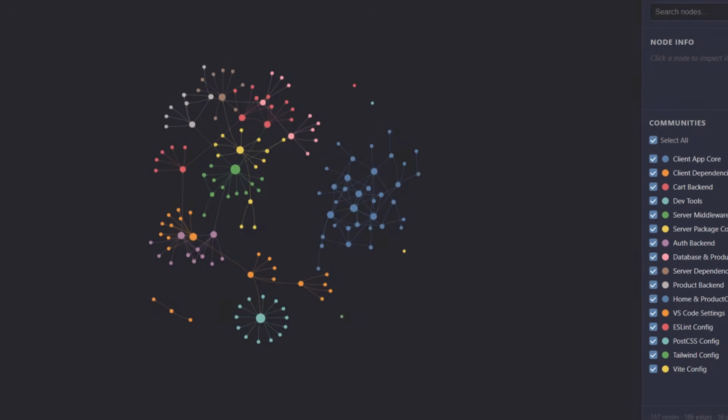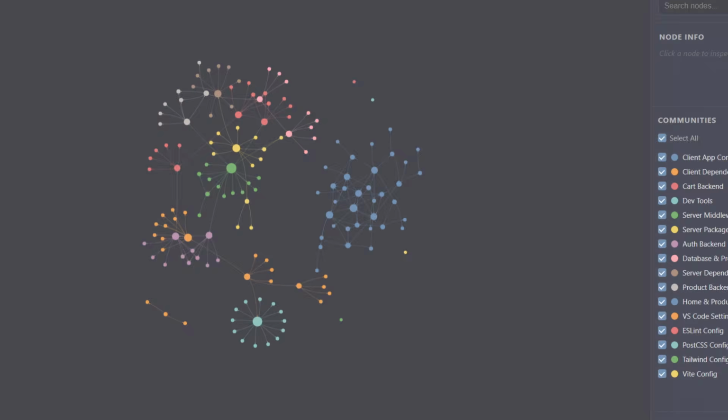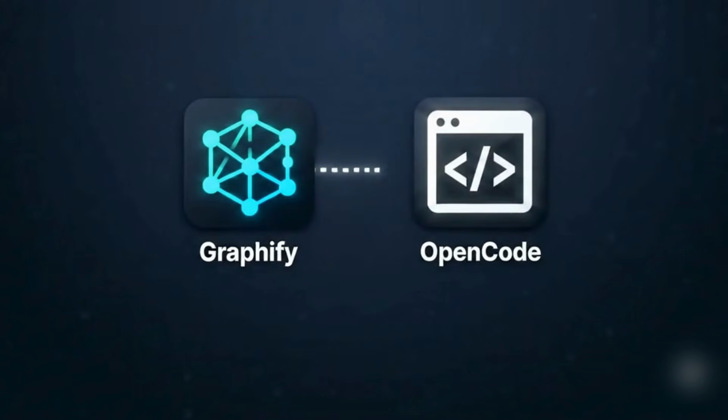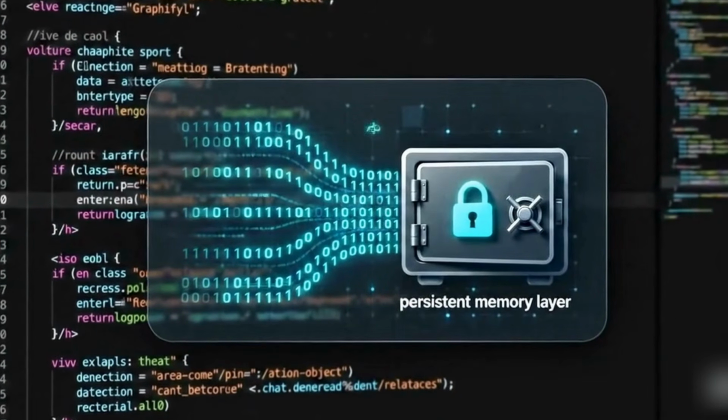Hey guys, in today's video, I am going to show you step by step how to properly set up Graphify on your machine and connect it seamlessly with OpenCode so you can finally integrate a persistent memory layer into your workflow.